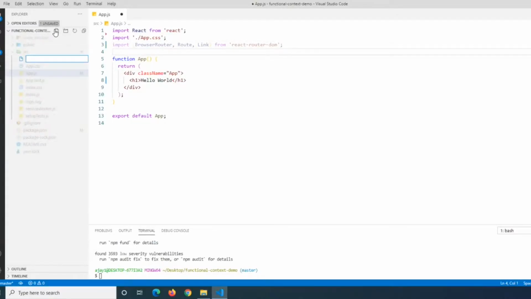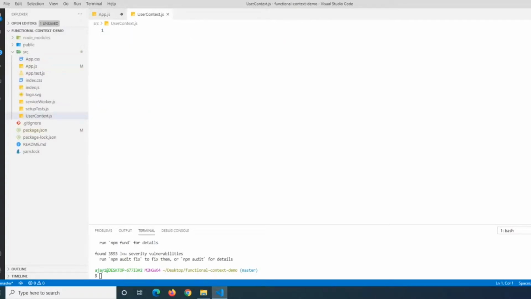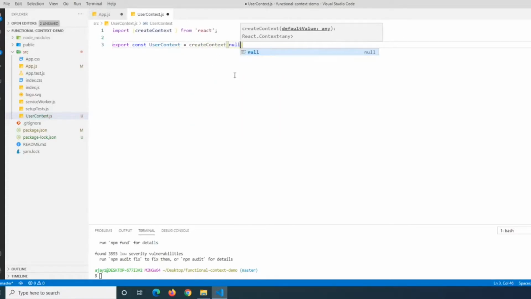And then we're going to want to create a new file in this folder called useContext. Inside of that, we're going to import and destructure createContext from React. Then we're going to export a constant useContext equals createContext, and we're going to set that to null at first.